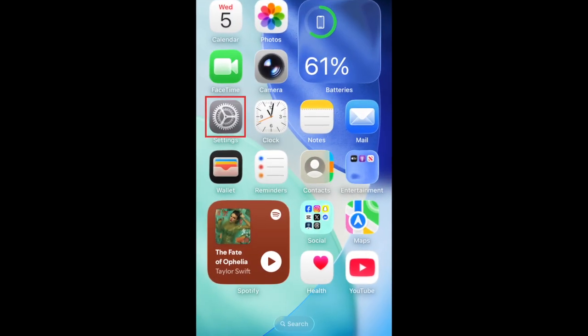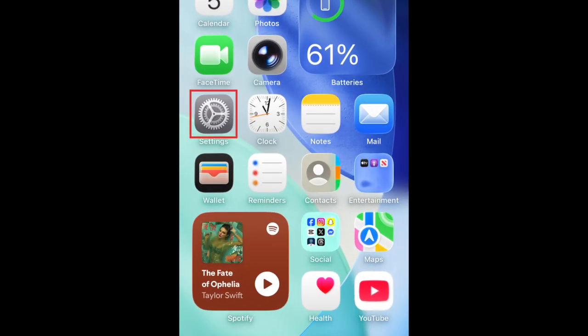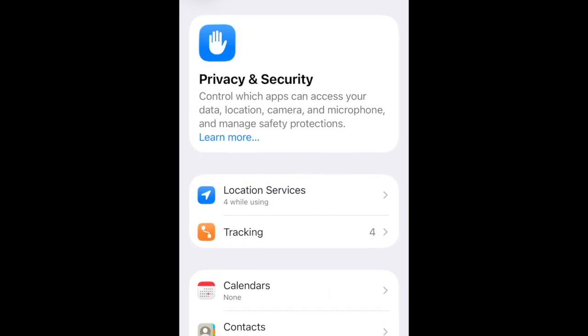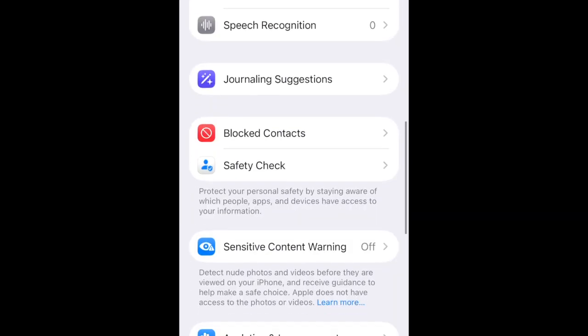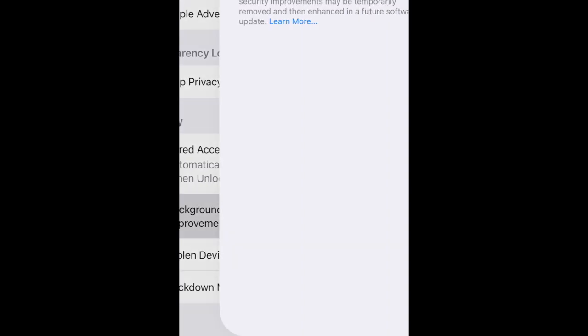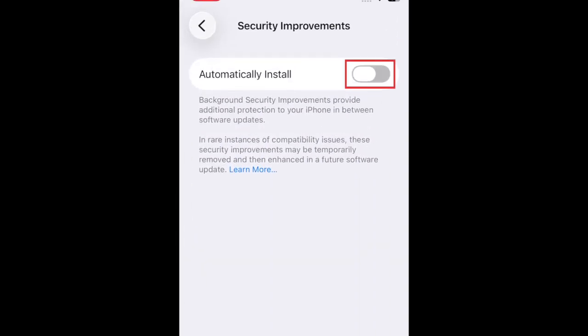To automatically download security updates on your iPhone, first open the Settings app. Scroll down and select Privacy and Security. Scroll to the bottom and select Background Security Improvements. Tap the switch at the top to enable automatic installation of security updates.